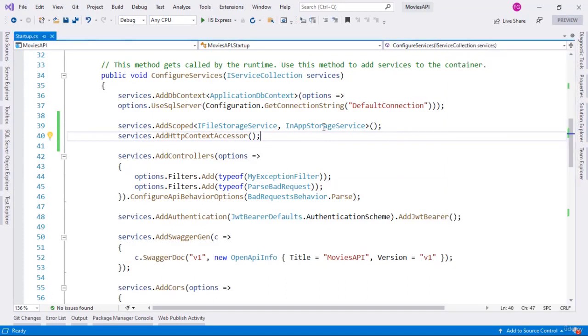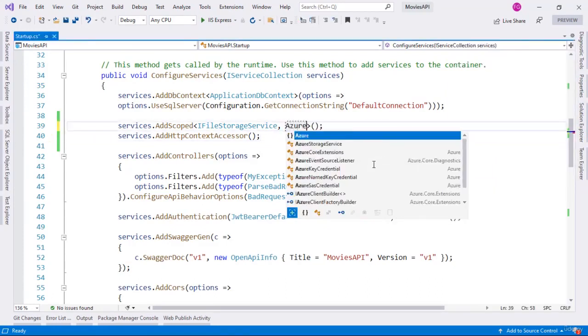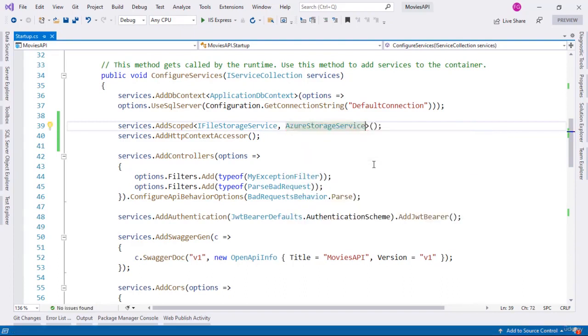Now let me minimize this and let me change this back to Azure Storage Service because in my case I want to keep using Azure Storage. You are free to use the in-app storage service if you want.